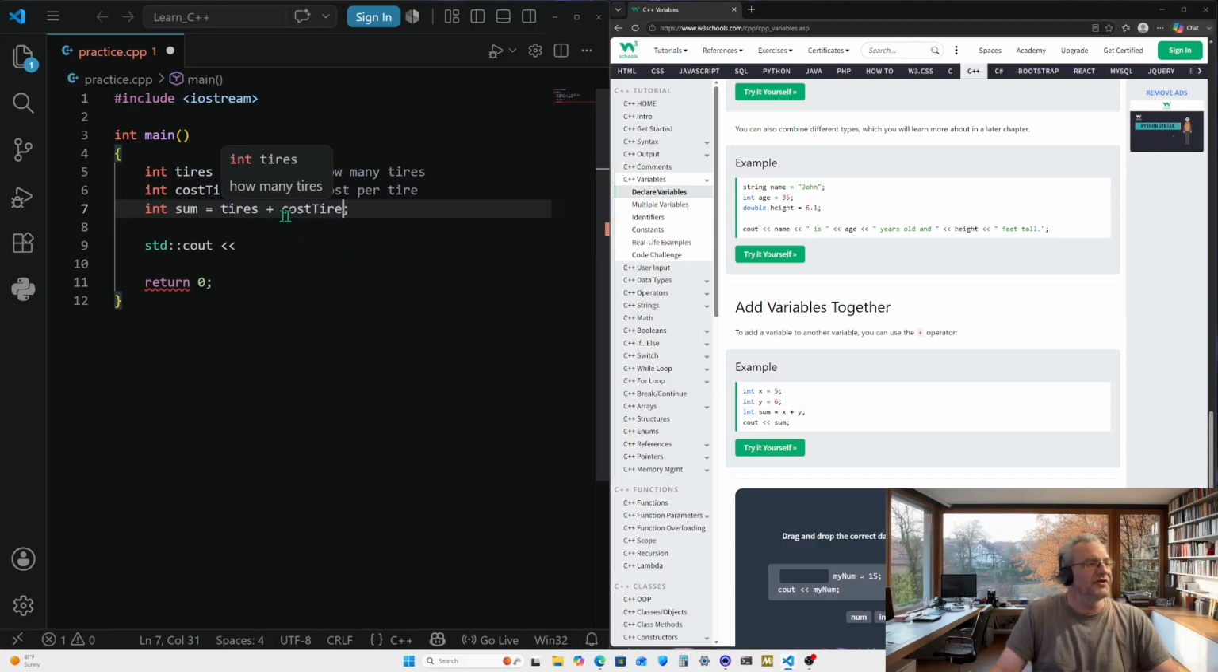Now, you wouldn't exactly just add these two together, because if you add those two together, you're not going to get the actual cost of 4 tires. So instead of just adding them together, we're going to multiply them. 4 tires times the cost at $90 per tire. Okay, so we're going to have it to where it does this right here.